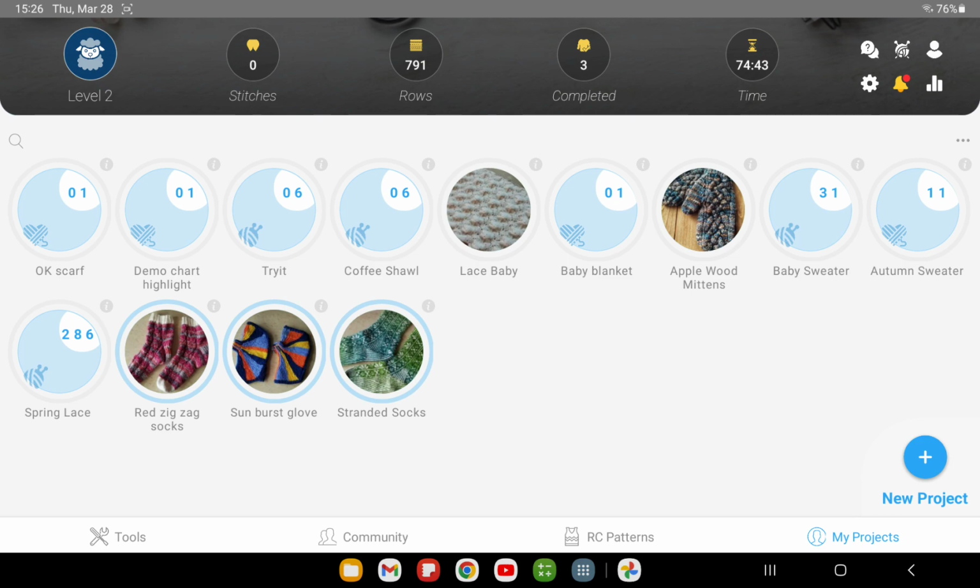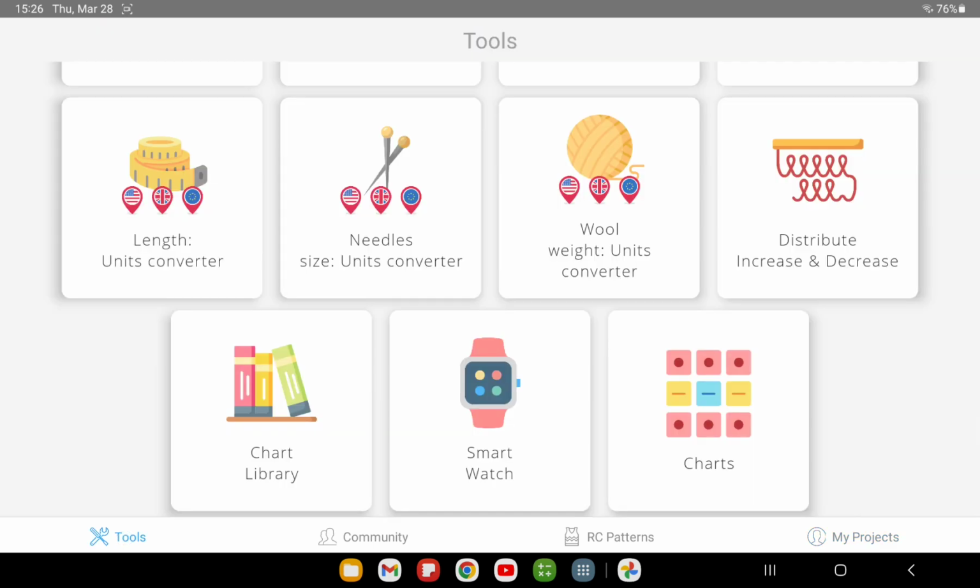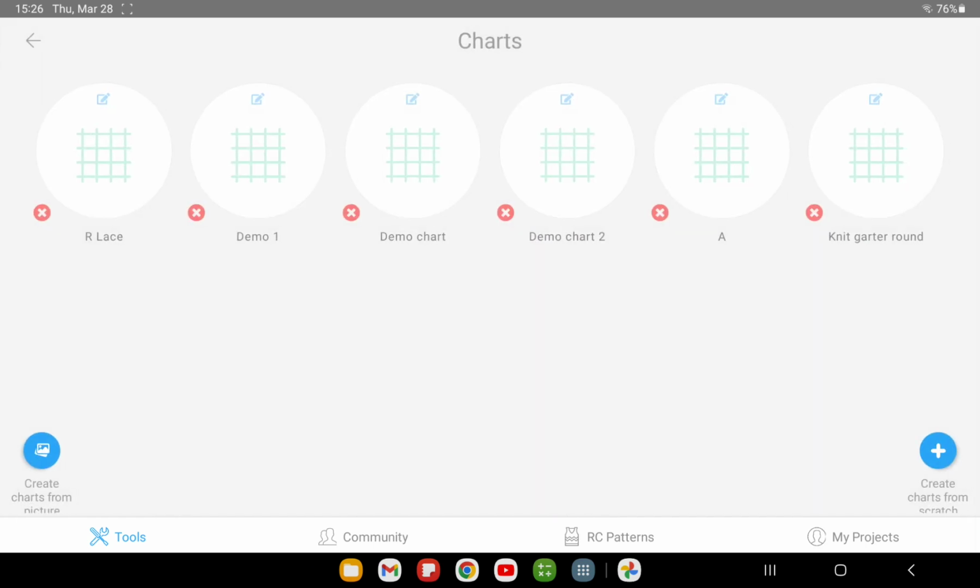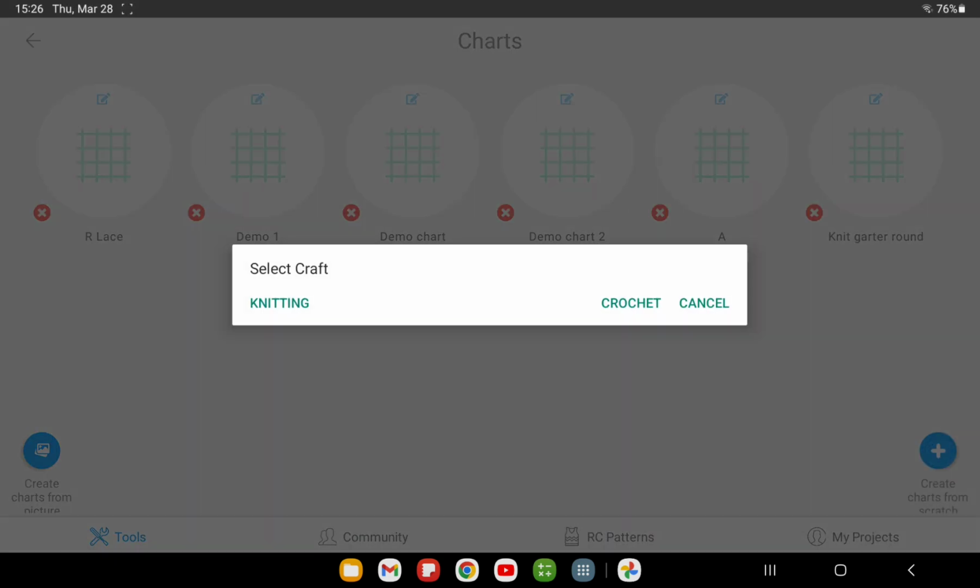So first we'll create the chart, and the chart will actually be available to us for any project. It's kind of a global tool. So I go into Tools. I'm now going to press on Charts. And at the bottom right, I'm going to click on the plus sign that says Create Chart from Scratch.